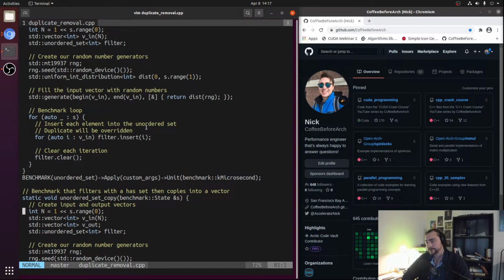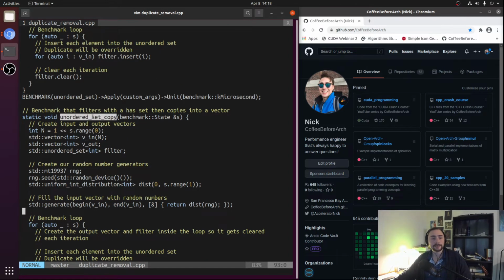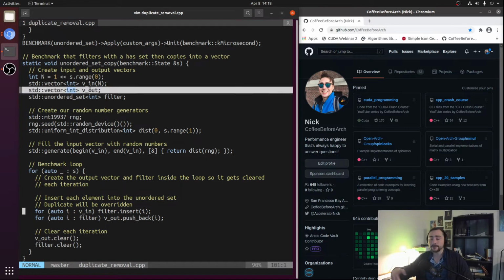Now we've changed the problem slightly here. We've changed it from I have an input vector and I have an output vector to now I have an input vector and I have an output unordered set. Now there'll be situations where you can do this in your code base, and there'll be other situations where other code is going to rely on your output of this function to be something like a vector, right? So we should take that into account. And that's what we're going to do on our last benchmark called Unordered Set Copy, which looks very similar to our Unordered Set benchmark, with the exception that we also have an output vector vout.